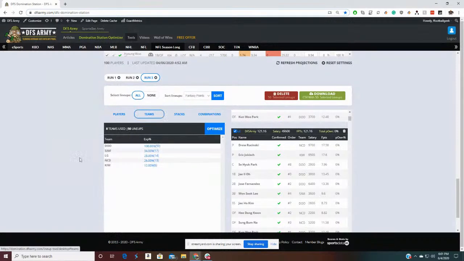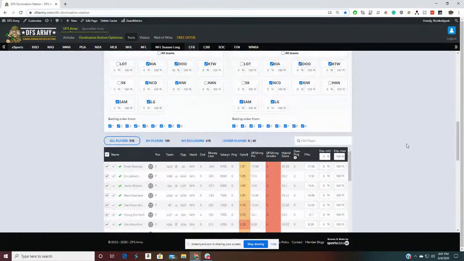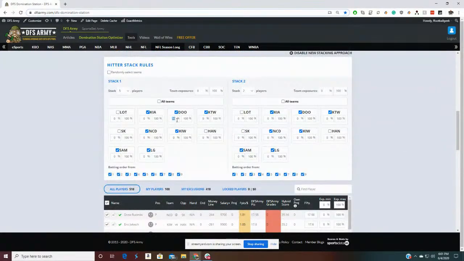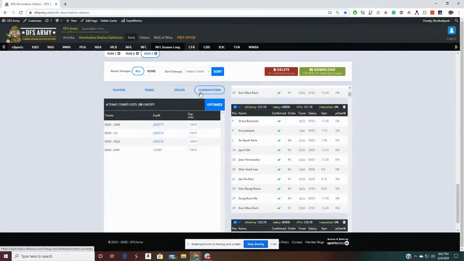Now, if you look at the team selection, looks like we have 100% exposure to Do with a bunch of these other teams mixed in. The stacks themselves, we got Do, actually we wouldn't even need to set 50%. They must be the highest projected. It makes sense. So even if I set this at 0, we would essentially get 100% Do in the 5-man stack, and then all of these other teams mixed into the 2-man stack. And for combinations, you'll see here are the teams that were combined.